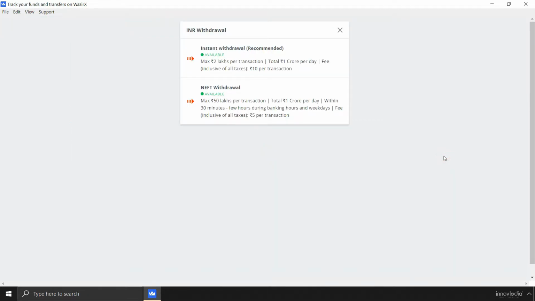Now there are two options for withdrawal. One is instant withdrawal, another is NEFT withdrawal. If you do this NEFT withdrawal, you are going to be charged 5 rupees per transaction. But if you do this instant withdrawal, which is like an IMPS transaction, it would cost you 10 rupees per transaction. It's actually also a kind of UPI transaction, but I believe it's mainly an IMPS transaction, which is available 24 hours a day, 7 days a week and 365 days a year.